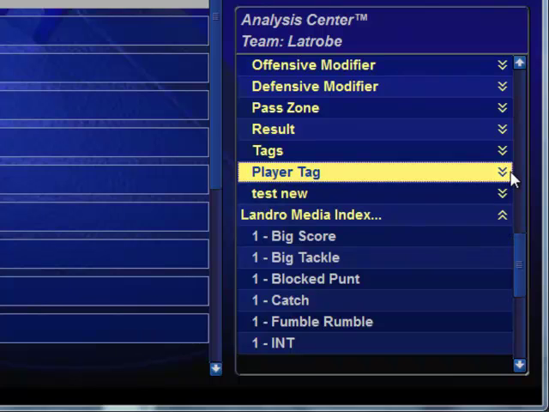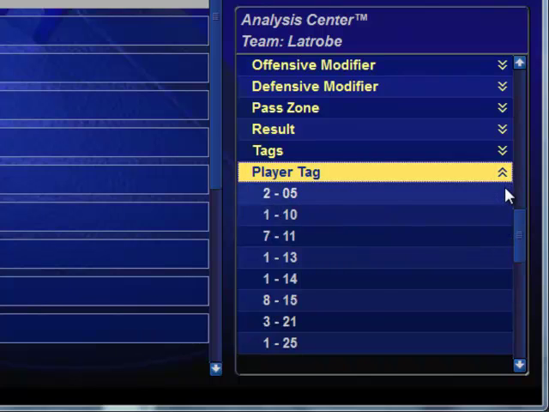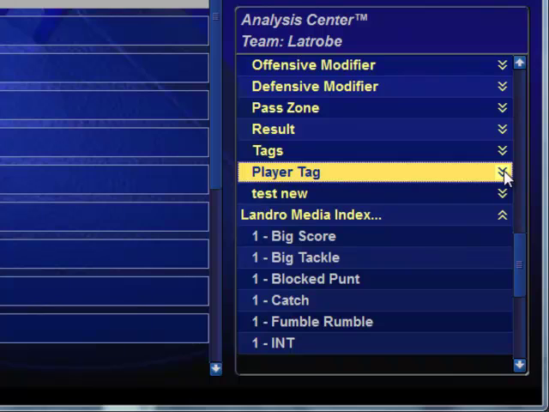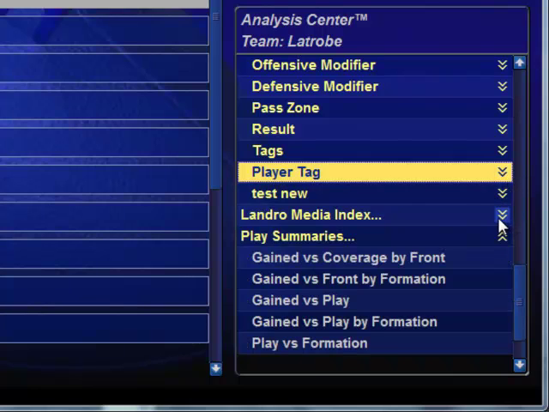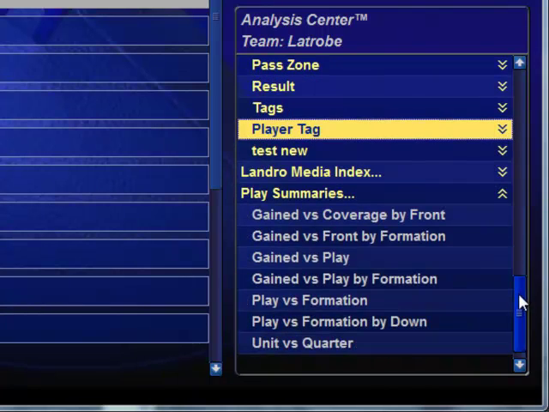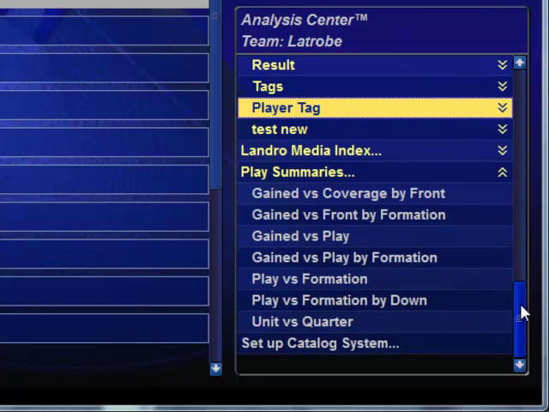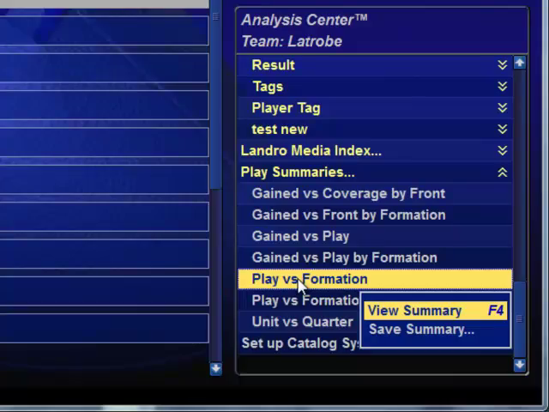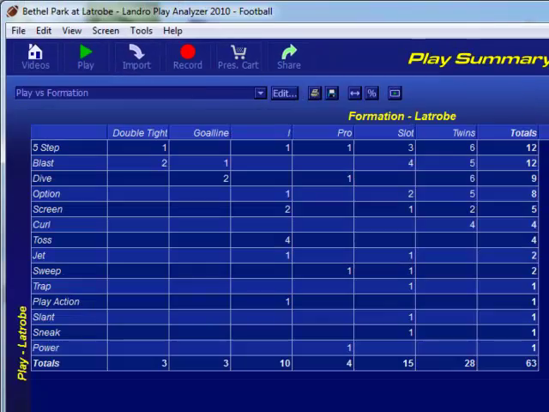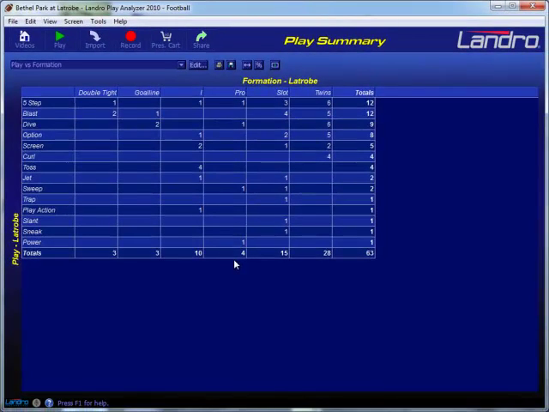So again, contracting allows you to get more information off the screen so you can have a view of more things. If you've broken down things, we have some automatic play summaries in here. This allows you to see things like, let's see, play versus formation. So if you click on play versus formation, you can view the summary, and here you can see a breakdown like a spreadsheet.